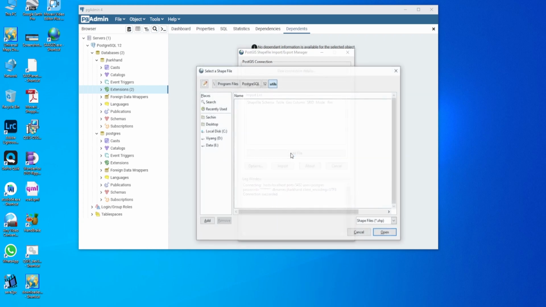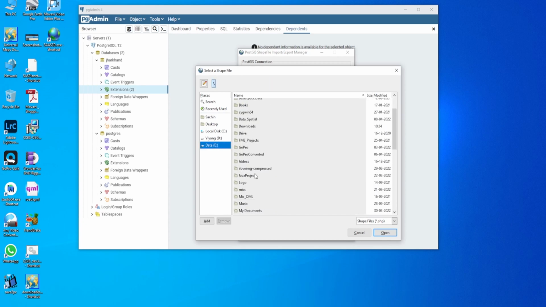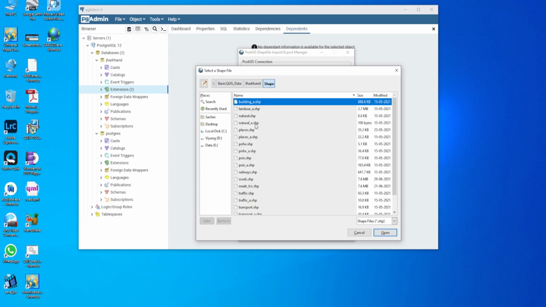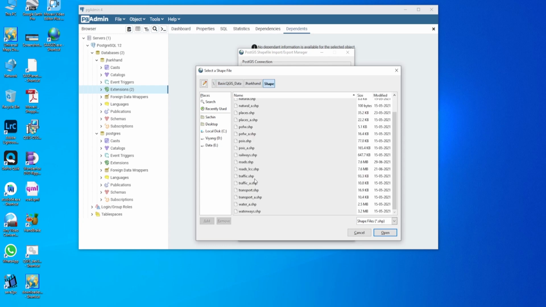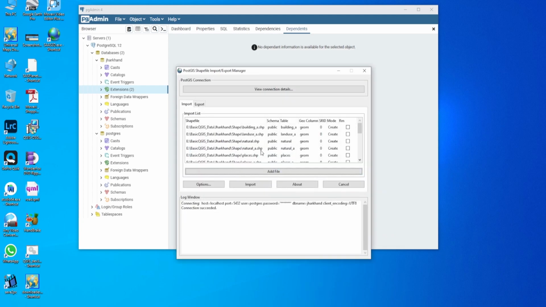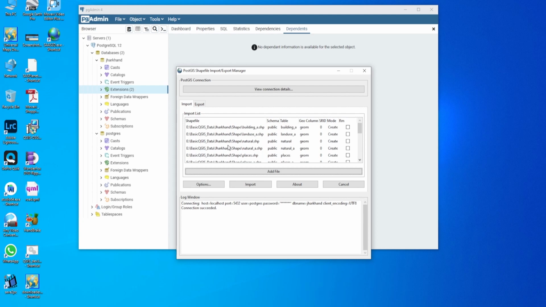Now I'll click add files. You have to select the shapefiles. I have my shapefiles here. Select all layers and click open. Here you will have the list of your shapefiles. Now you have to enter the SRID.